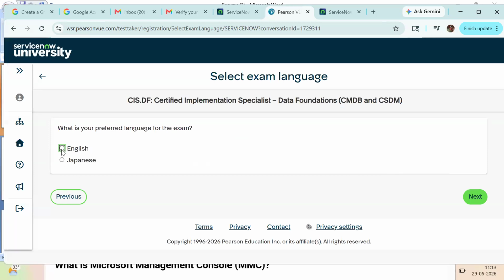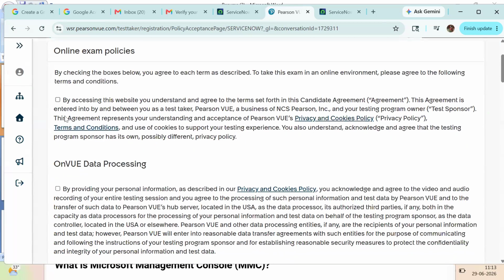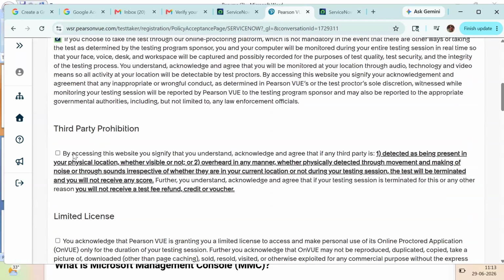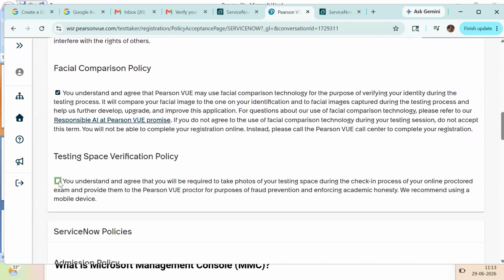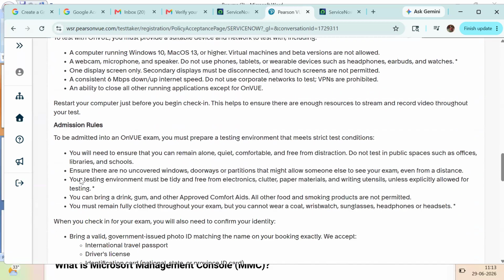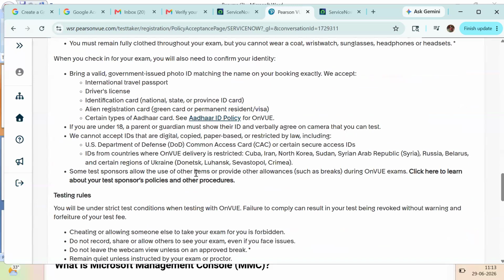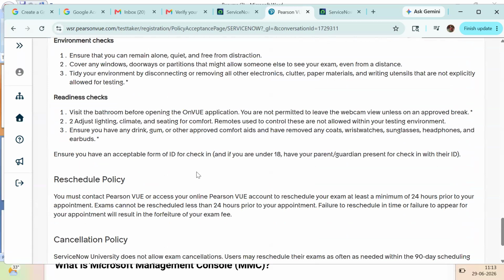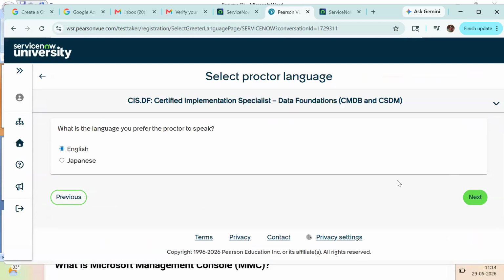So I need to take the exam in English. Then next. Here, clicking on that selection. These are the precautions before the test day. And please carefully read these policies. So I'm agreeing here. So next.